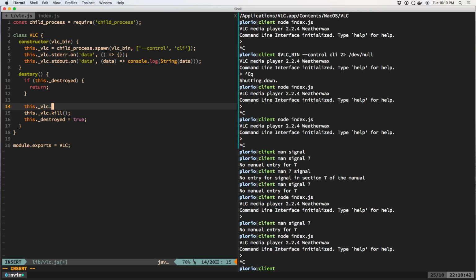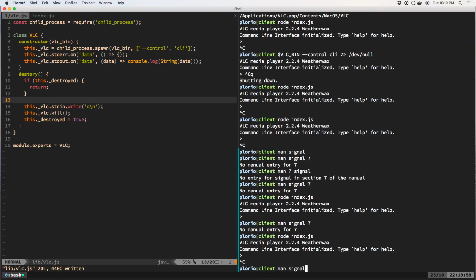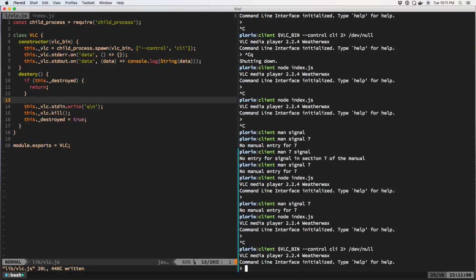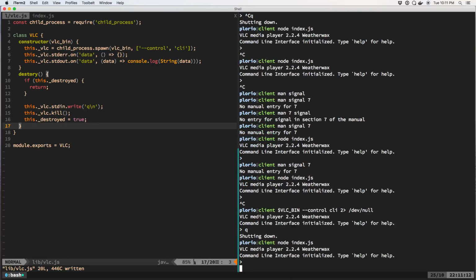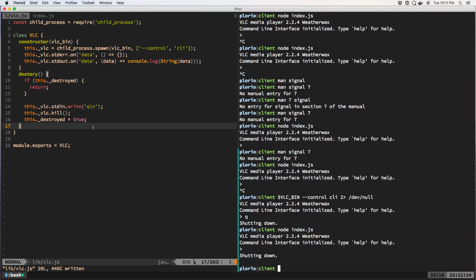So we can do VLC standard in. We're going to write Q. So if I run the VLC bin like this, I do Q, it will just quit, no questions asked. So do that, kill it. Okay. So now if we run this, should wait. Okay, perfect.